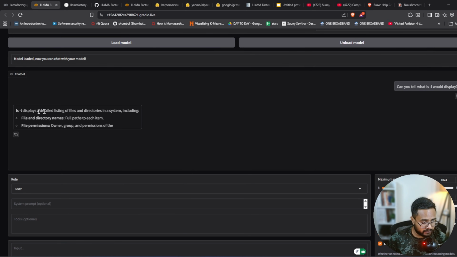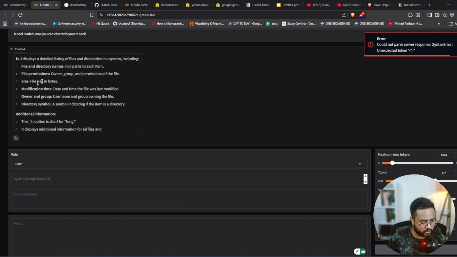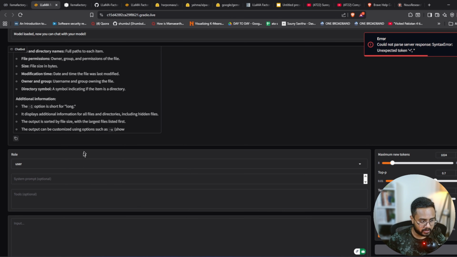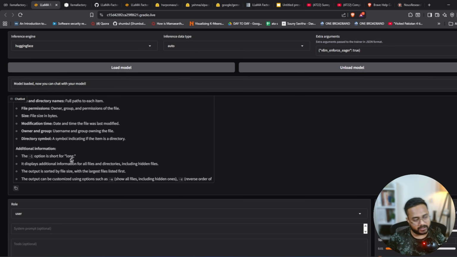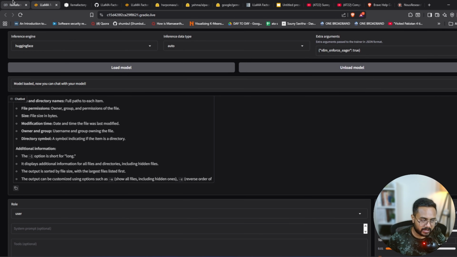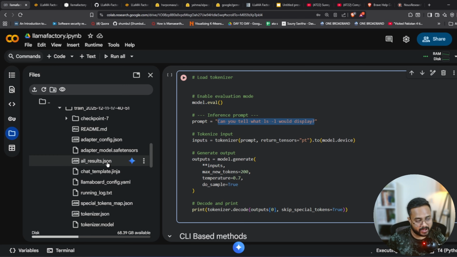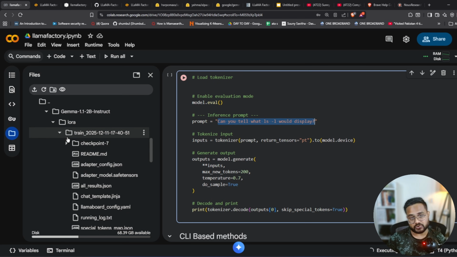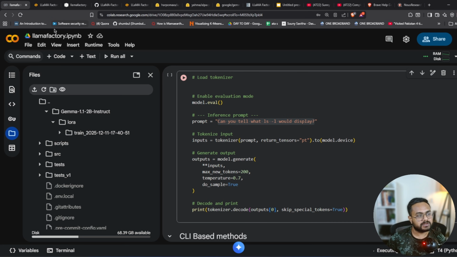See, ls -l displays the detailed listing of the files. See, it is generating the entire output. You can see the complete output over here, guys. It means it is working fine. So this is the model which I fine-tuned on my own data using LlamaFactory, and I showed you the prediction. This is from the UI, guys, right? This is from the UI.